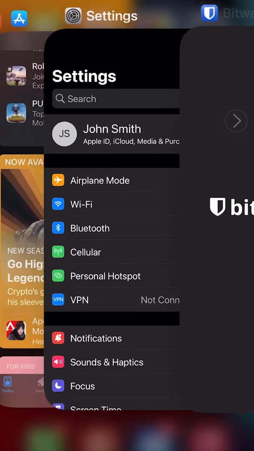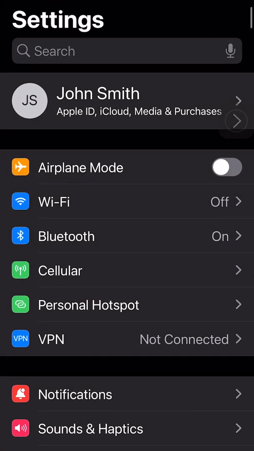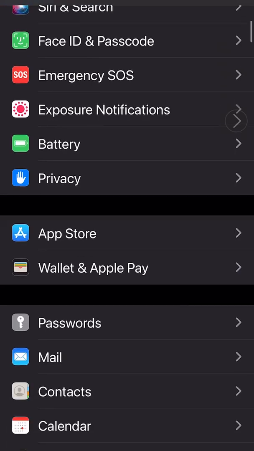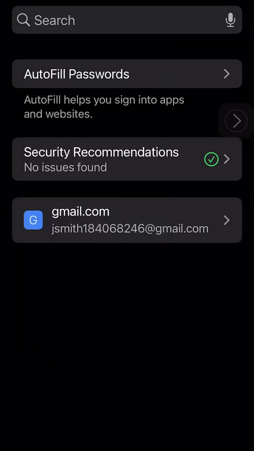Now, going back over to settings, we're going to scroll down until we see passwords. Passwords is going to ask for our face or our thumbprint. Now, I only have one login and password here that's saved because this is a dummy account and I haven't really opened up a lot of accounts with any websites or apps other than Gmail for this John Smith dummy account. So we go back, click on this.